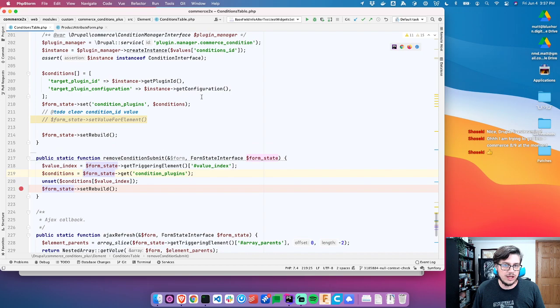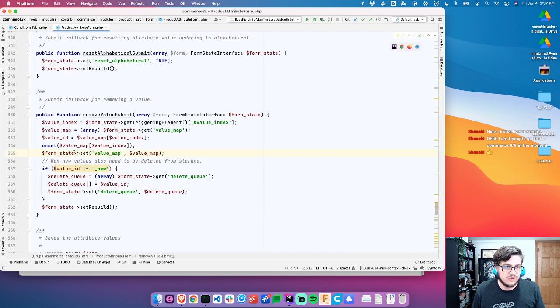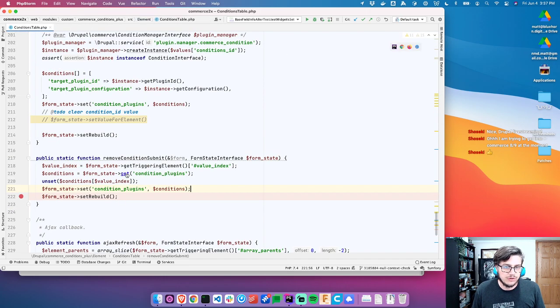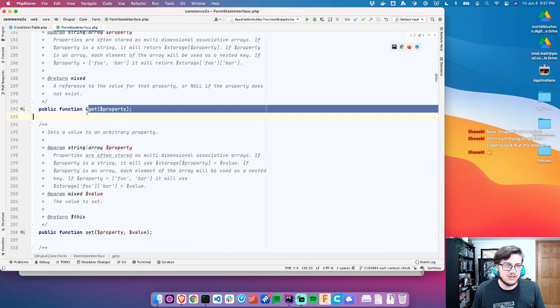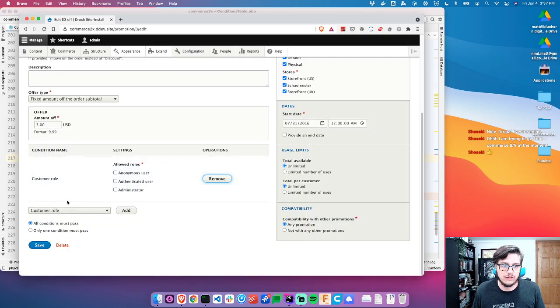And I'm missing a step here. I need to update the form state values. Now there's a chance, does this do it? It does. Because if we do form state get, it's actually passed by reference. So we may not need to do this set, and we'll test it out. Let's experiment, right? Experimentation is all the fun. So let's refresh the page. I could have just clicked submit, but we'll be thorough just in case.